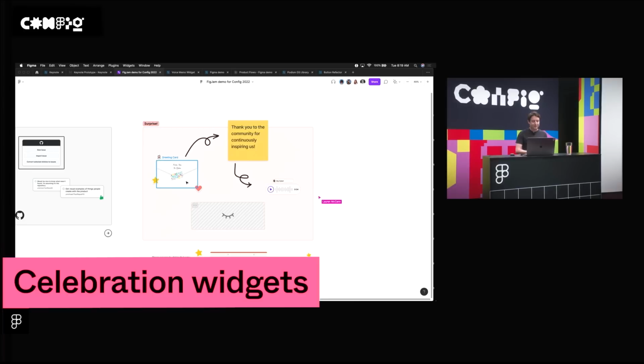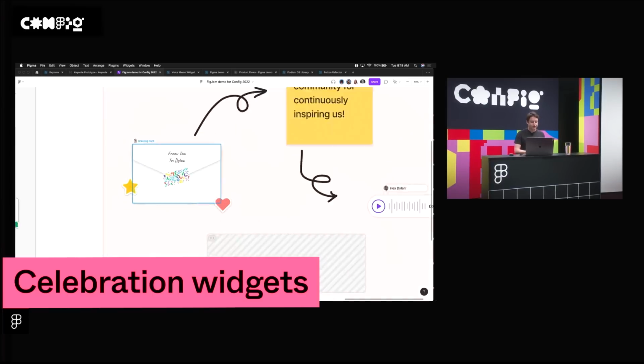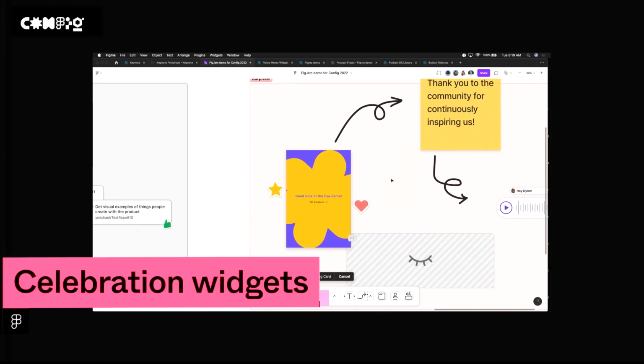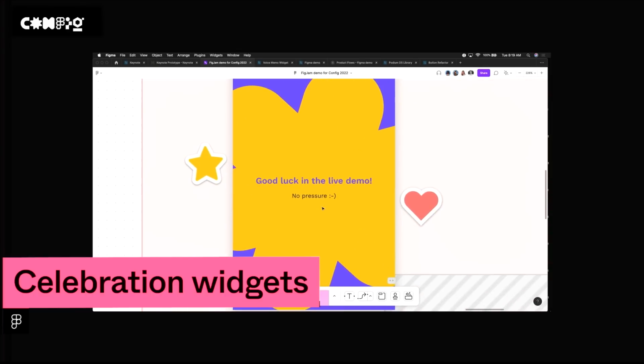FigJam is all about collaboration, play, and that spirit, and we think that widgets are a really good way to do that. One of them that I'm excited to share is this greeting card widget. So I have a greeting card here from Tom, and it's to Dylan. I think it's going to turn over, and it says, "Good luck in the live demo, no pressure."